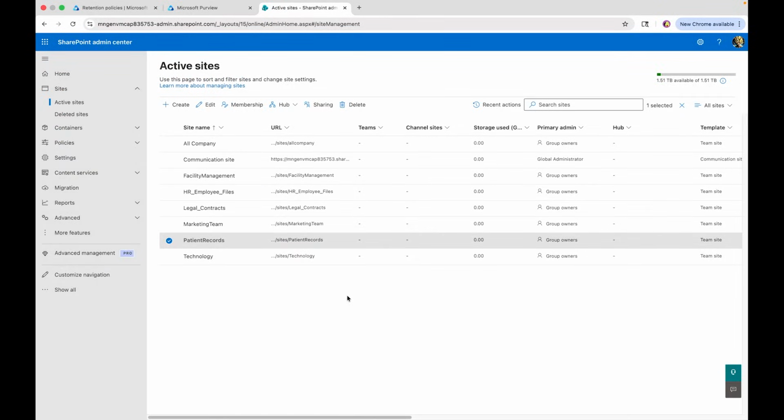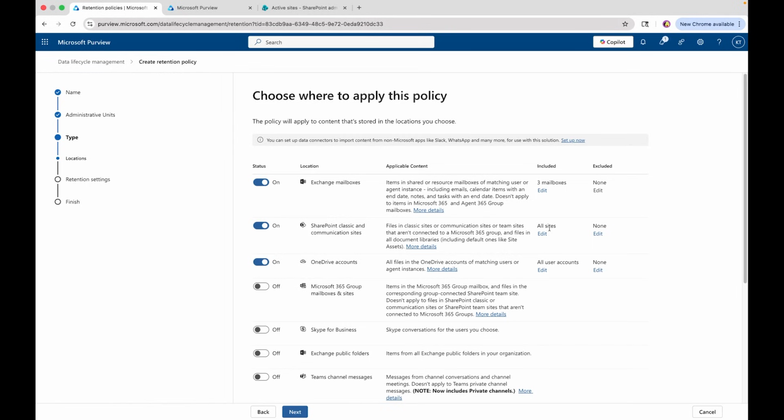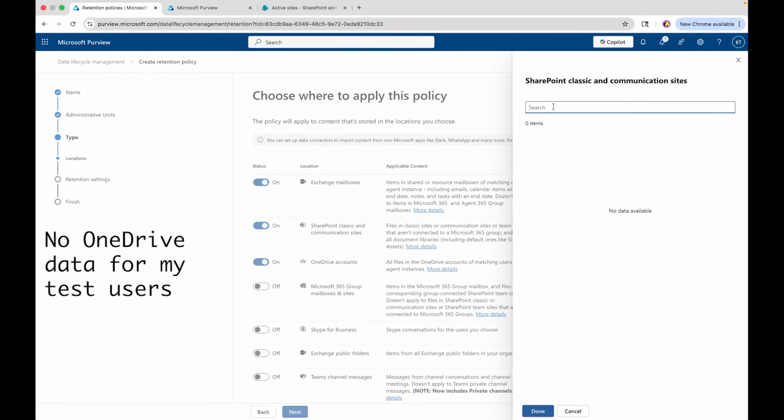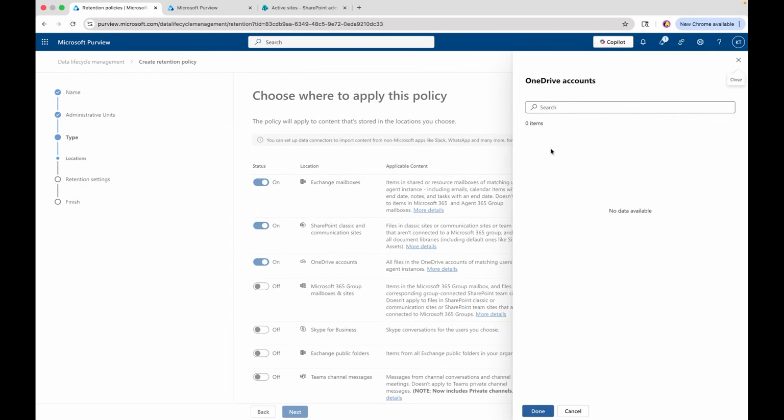Okay, so I am in my SharePoint Admin Center. I have my patient record site. I copy this over. I'm just going to copy link address. And what I'm going to do is come back over here and go to edit sites. Instead of all sites, I'm going to edit and just plug that in there. And then now that one pops up. So now I have my SharePoint site that I want and am focused on. Then when it comes to OneDrive, I need to come in here and edit this as well.